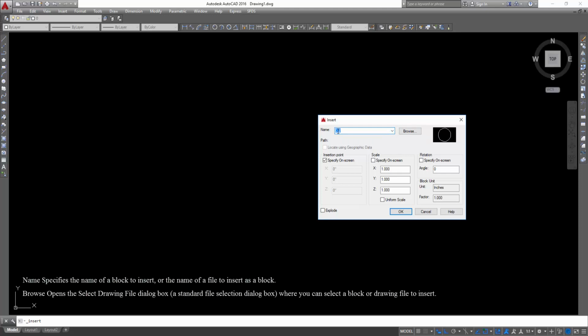Name. Specifies the name of a block to insert, or the name of a file to insert as a block. Browse opens the Select Drawing File dialog box, a standard file selection dialog box, where you can select a block or drawing file to insert.